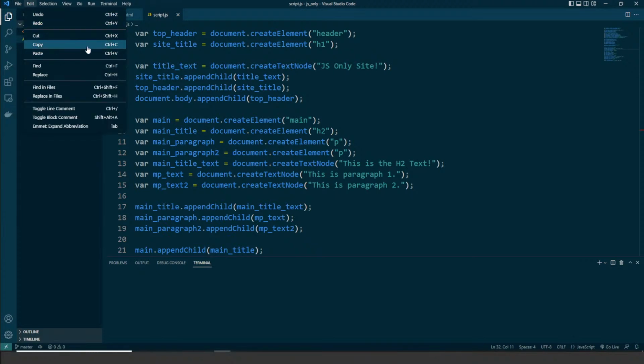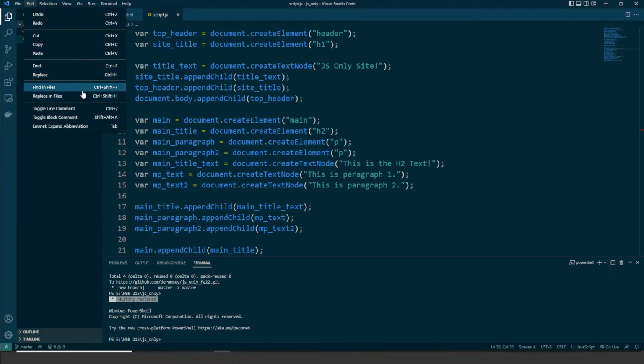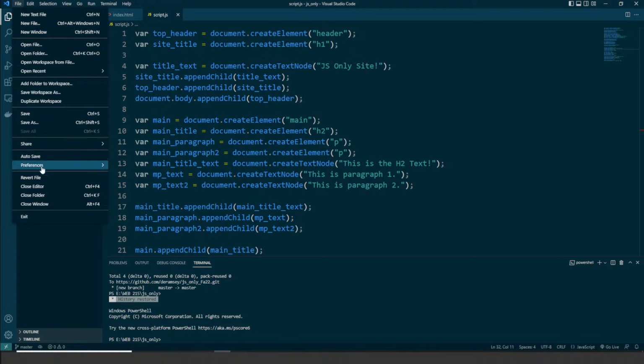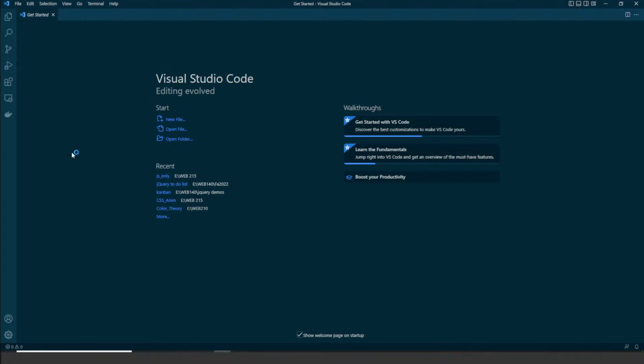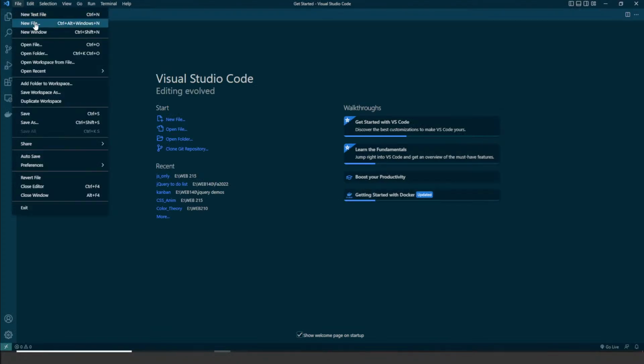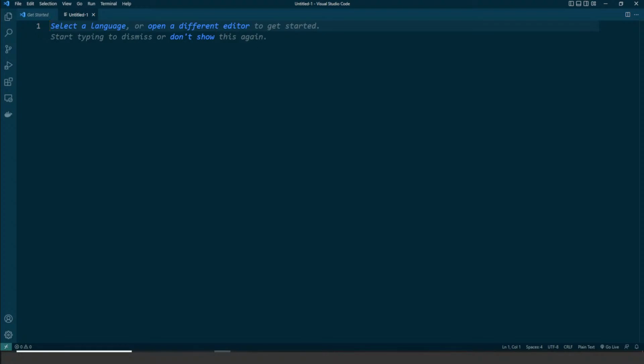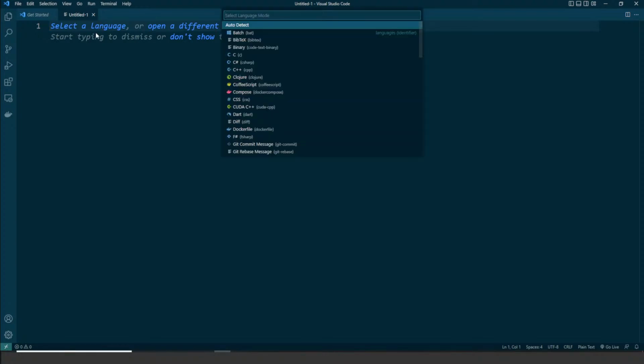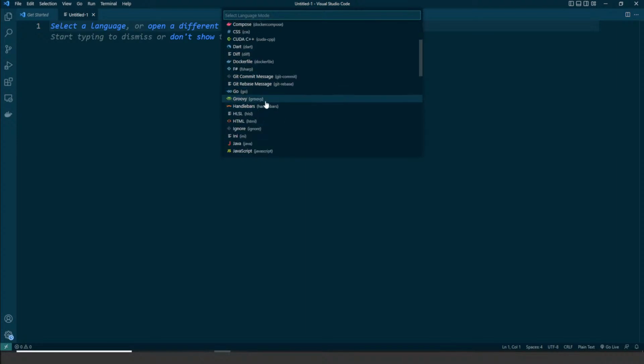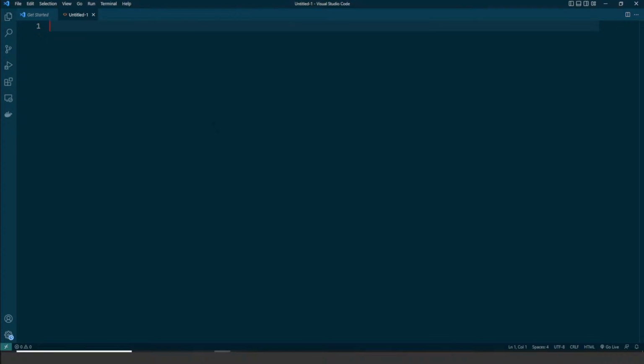I was using this to do a demonstration yesterday in one of our advanced classes. So I'm going to close this folder here. Close folder. And I'm going to create a new file. Just a plain text file. And it's going to ask me to select a language here. And I'm going to click that and I'm going to select HTML from that drop-down list. So now it knows that I'm coding HTML.